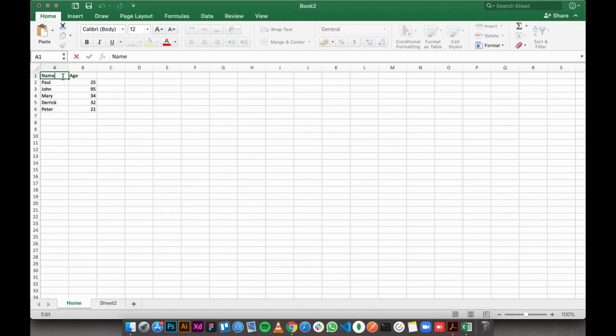Also, I'm going to edit this text to say names of patients and click enter. Notice that the data we just entered now is truncated, which means the size of our column is not enough to contain the data that we just finished inputting. However, notice that it does not spill into the contents of the next column.